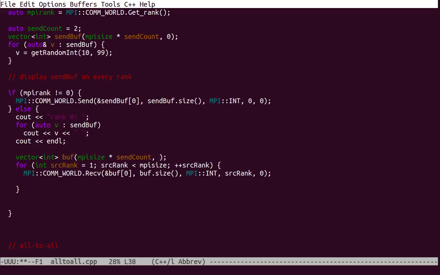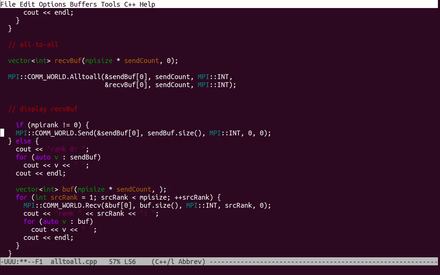And as soon as we receive the message, we want to print to the screen. So that's going to be rank src rank. And I think that's the code for printing out the send buffer, right? And then we have a new piece of code for displaying the receive buffer also. So after we have done the AlltoAll, on every rank, let's see what's going to happen, right? So what we have to change is to change send buffer to receive buffer.